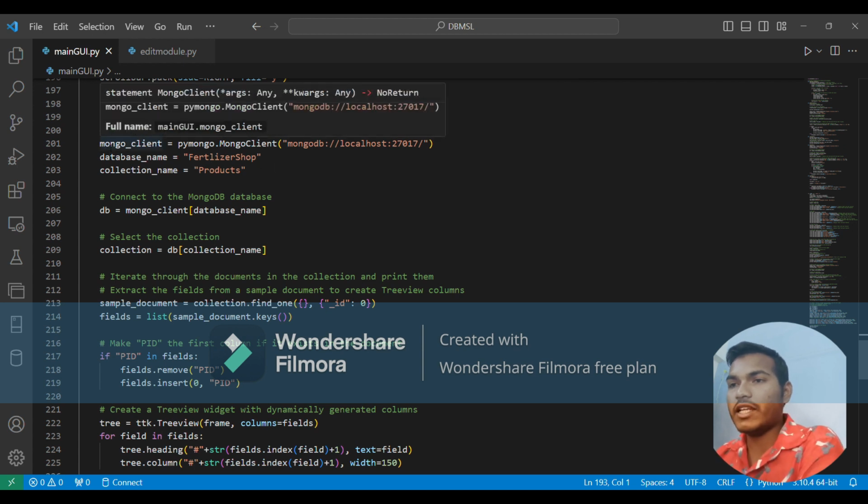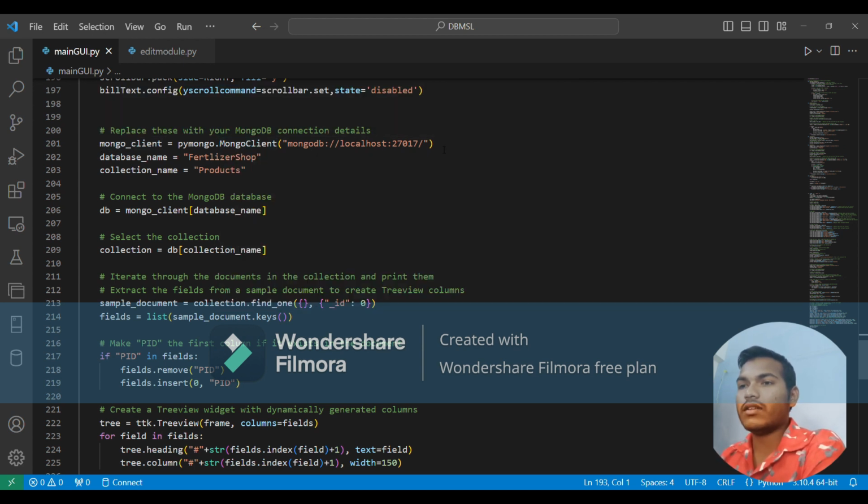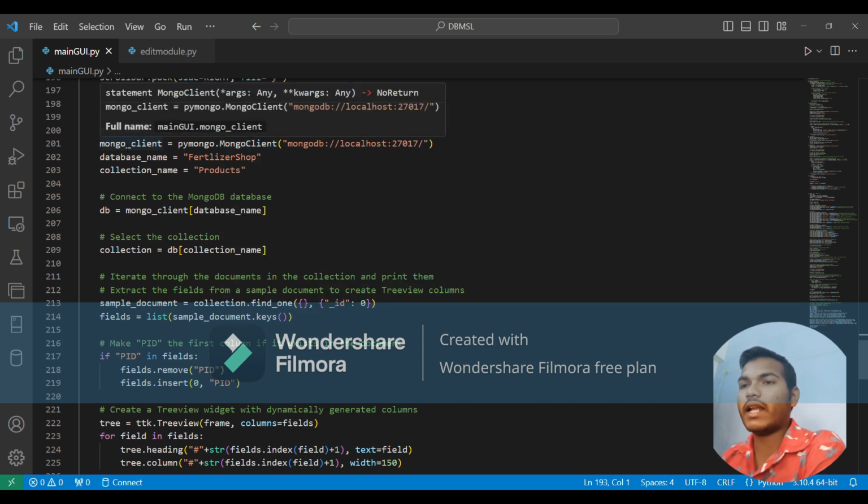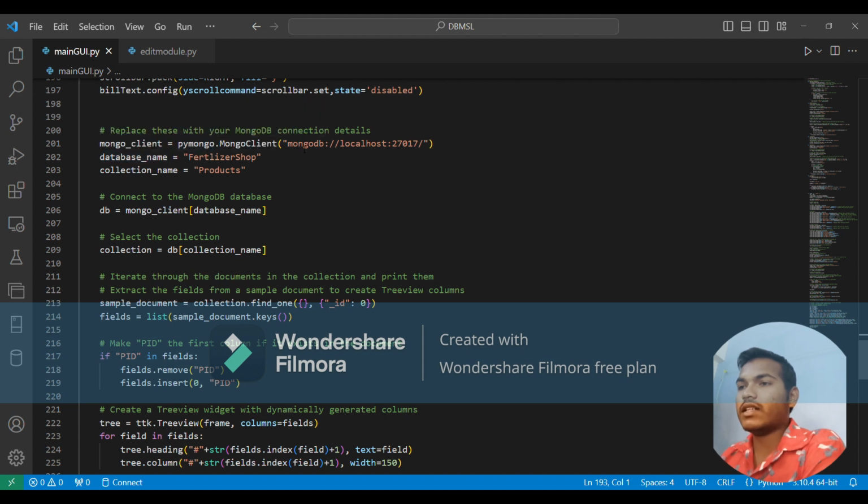I have established the connection of Python code with the database MongoDB with the help of the PyMongo module. In the PyMongo module, we have one class called MongoClient. Using the MongoClient constructor, we are creating the object of MongoClient. In that constructor, we are passing the connection URL. So my database name is fertilizer shop and the collection name is product.